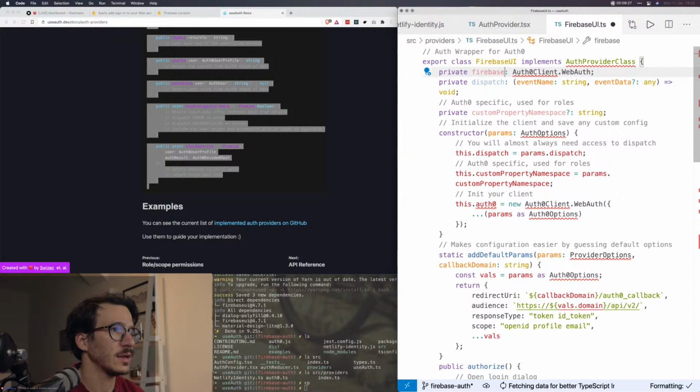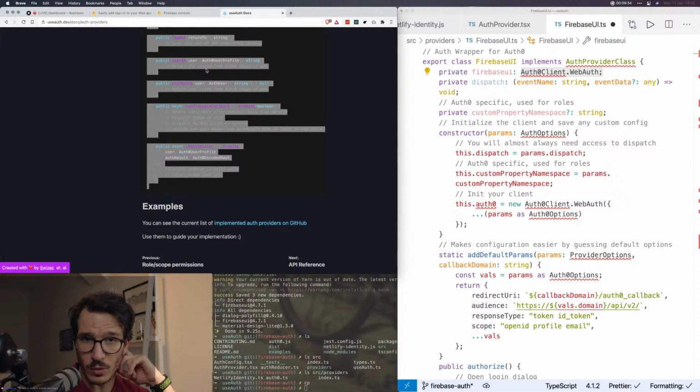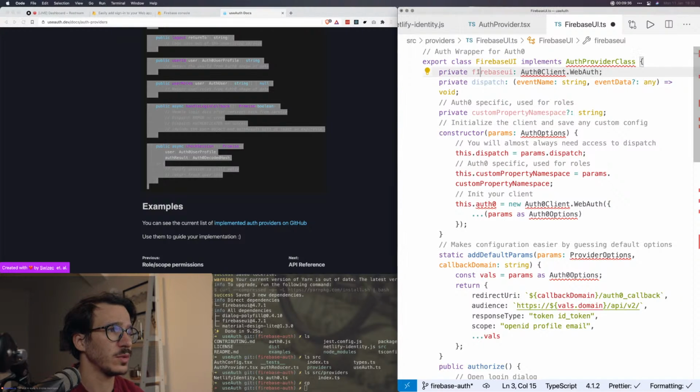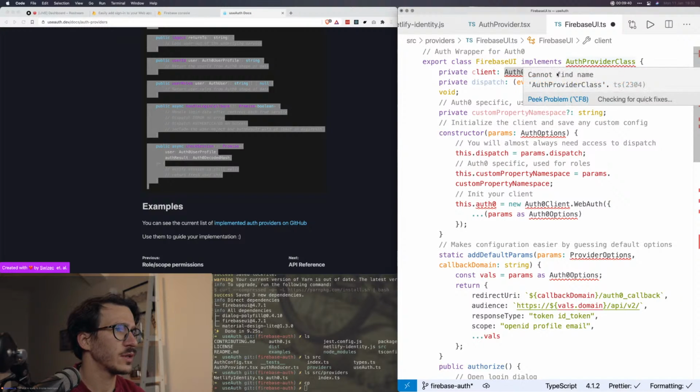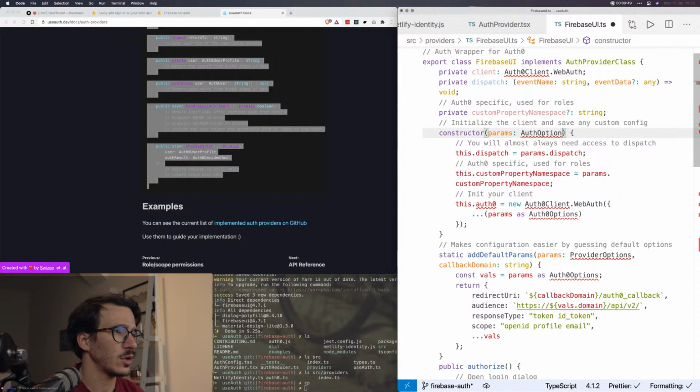Should we call it client? Firebase UI. What's the client going to be called? Or what's the type for the client going to be? Let's call it client. Auth provider class implements... cannot find name. Yes. Auth provider class. And we say auth options. There we go. And then I'm going to comment this out for now.